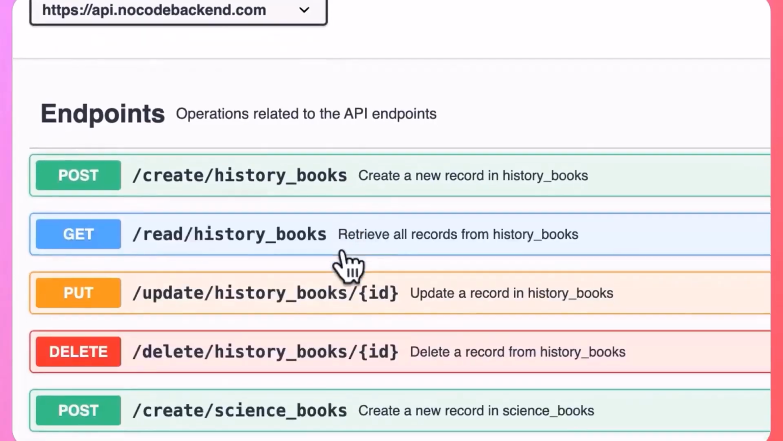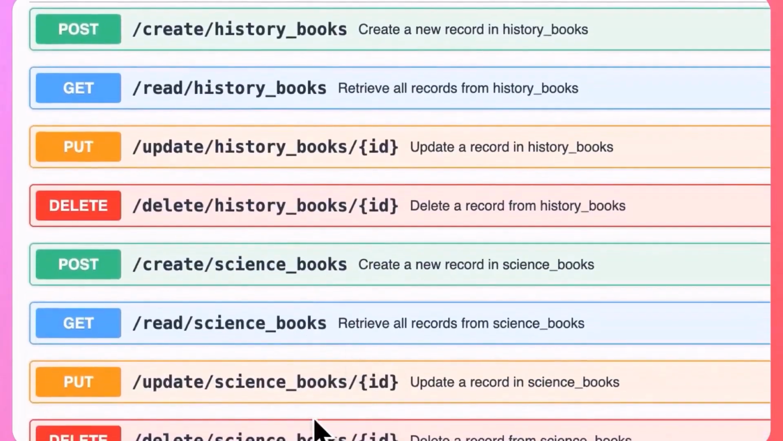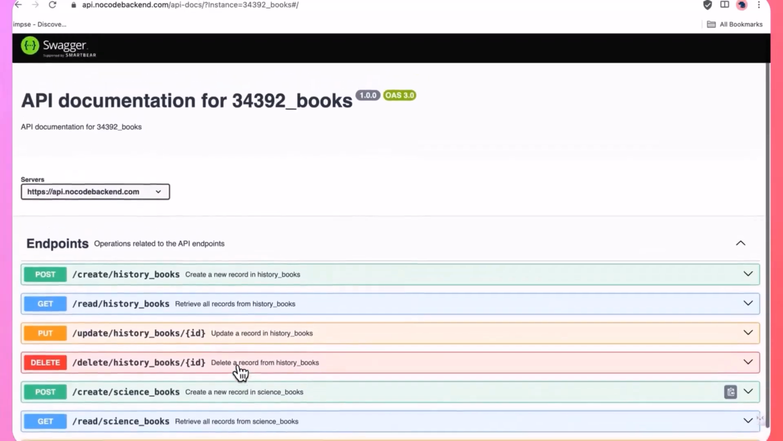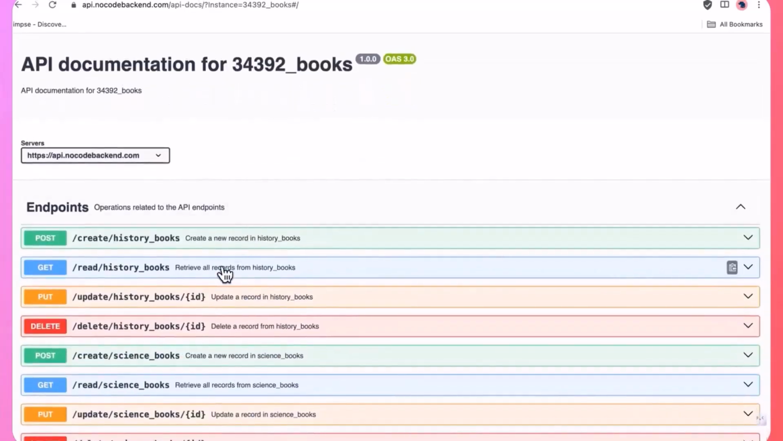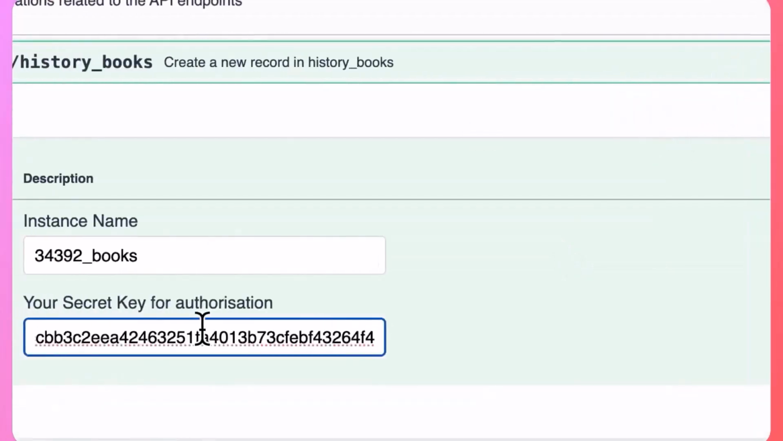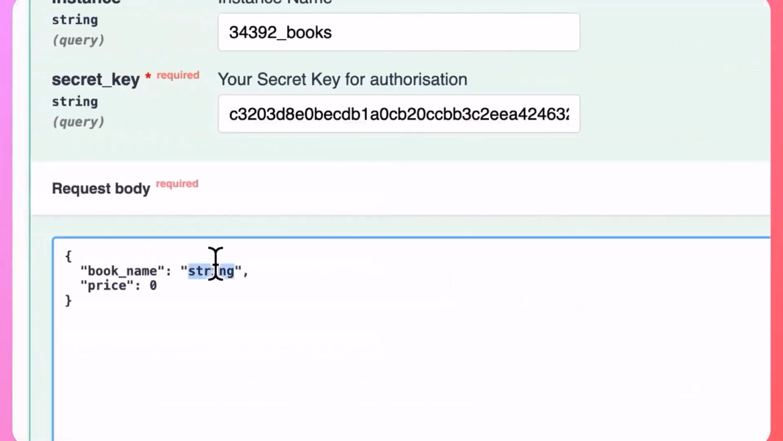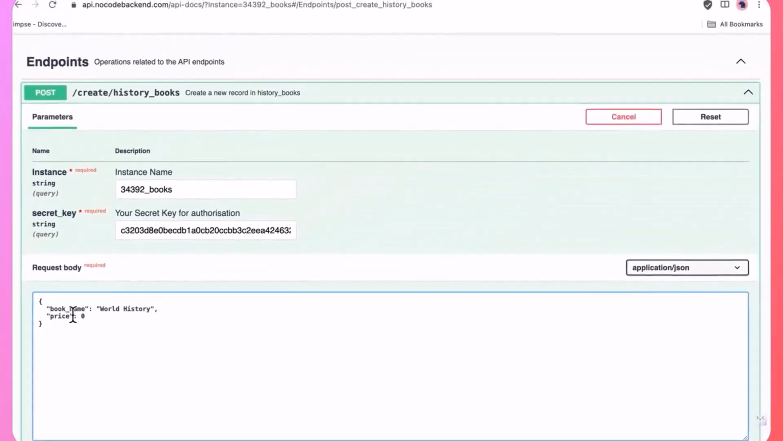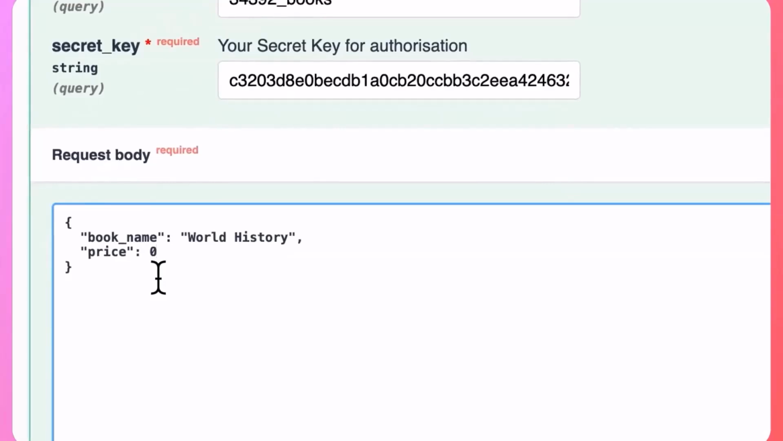We haven't done a single line of code in the backend. You can see all the CRUD operations, post, get, put, delete have been generated for history books as well, right? So we already have the endpoints for science books and now we have this for history books. Let's test creating a new record for history books. I'll enter my secret key and as you can see in the body we are presented with two data points, book name and the price. So I'll just provide some values there.